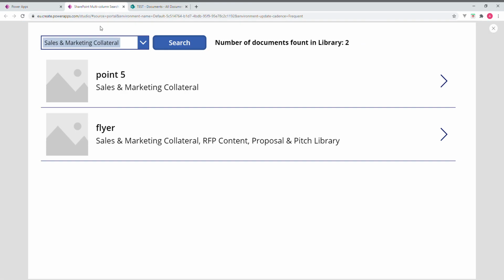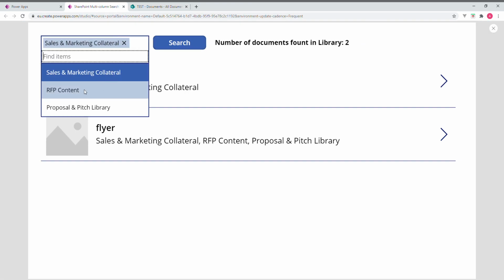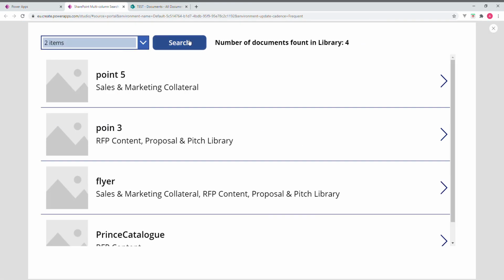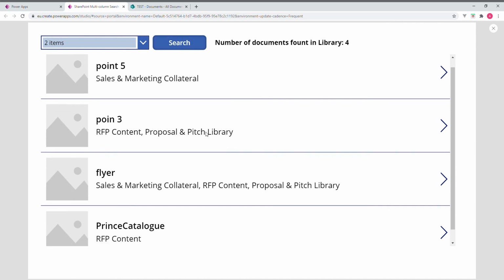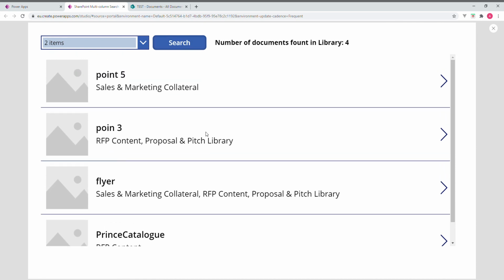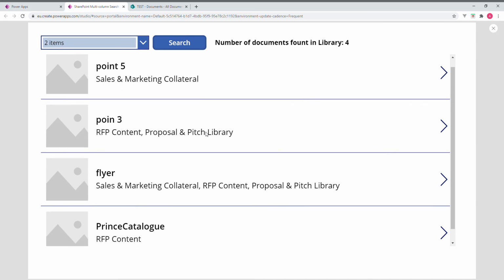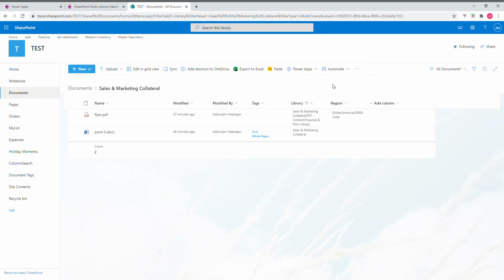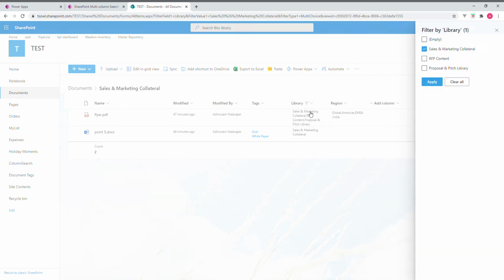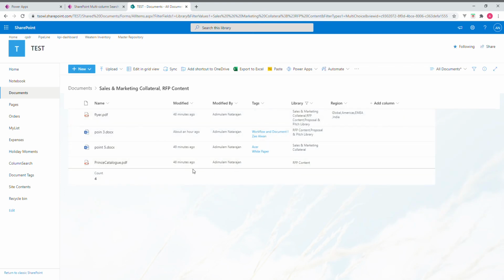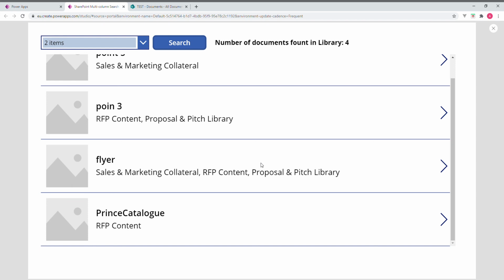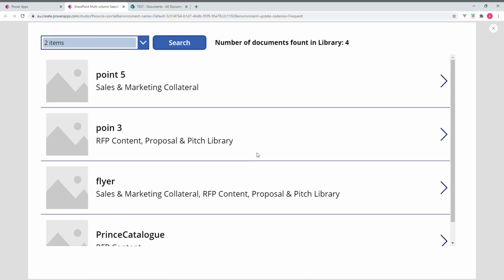So now let us go and add the RFP content also. Now there are four. Let's go and choose here also in the filter RFP content, apply. Four, cool. We achieved what we tried to accomplish in this video.